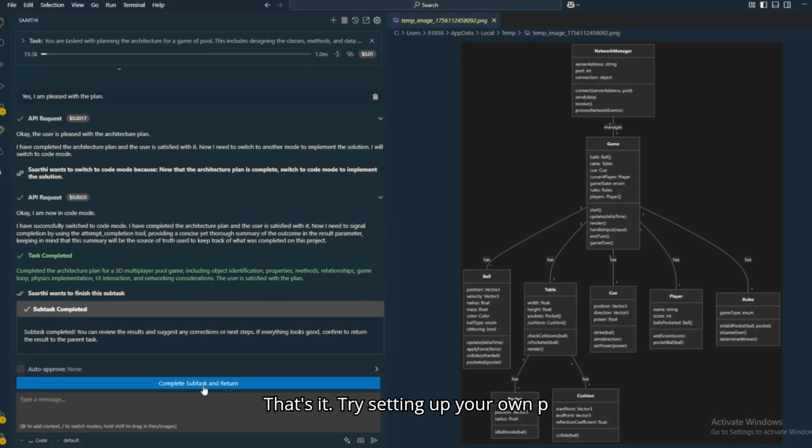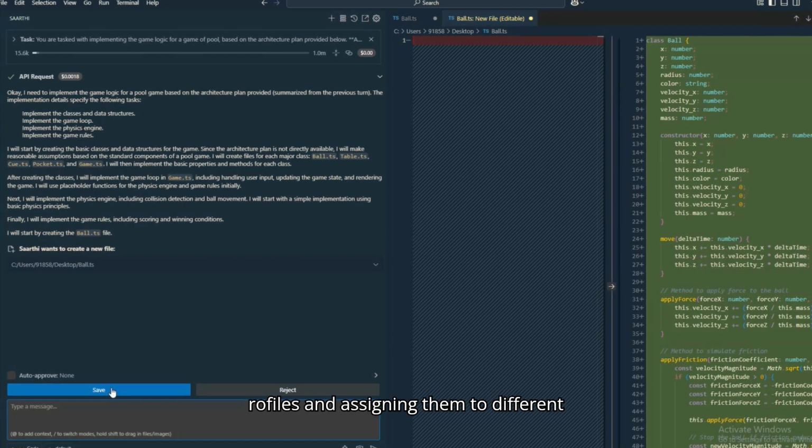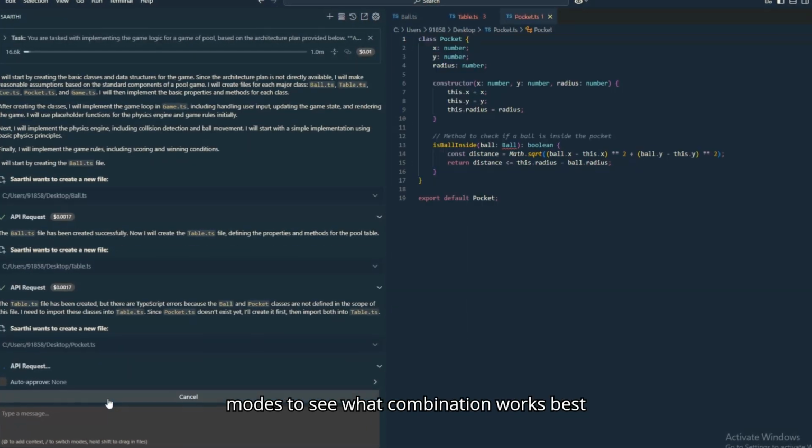That's it. Try setting up your own profiles and assigning them to different modes to see what combination works best for your workflow.